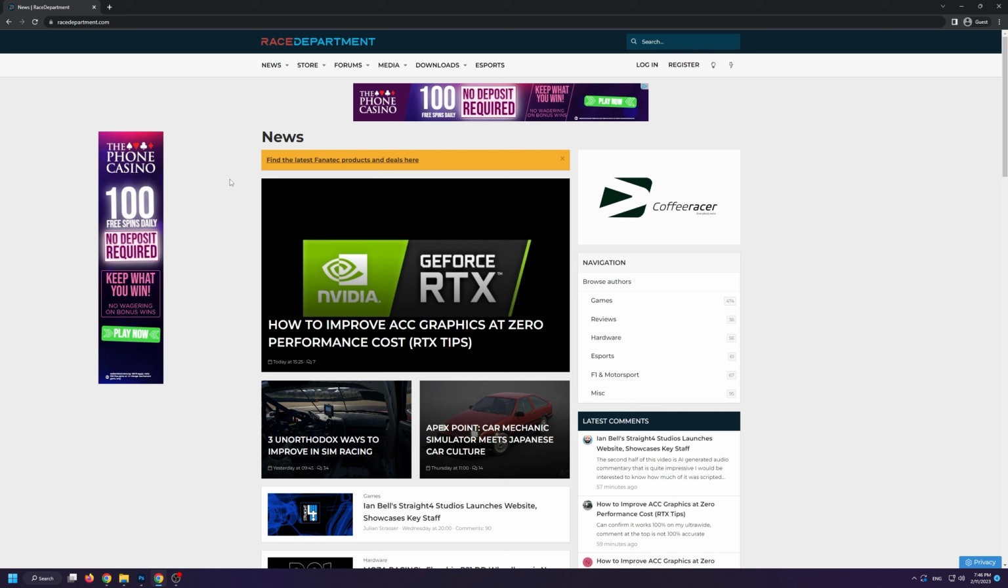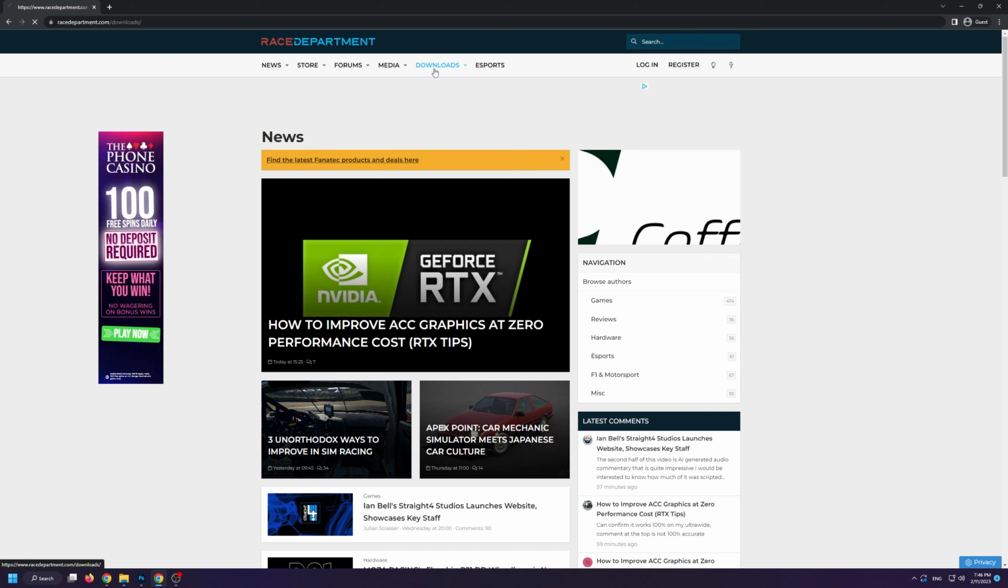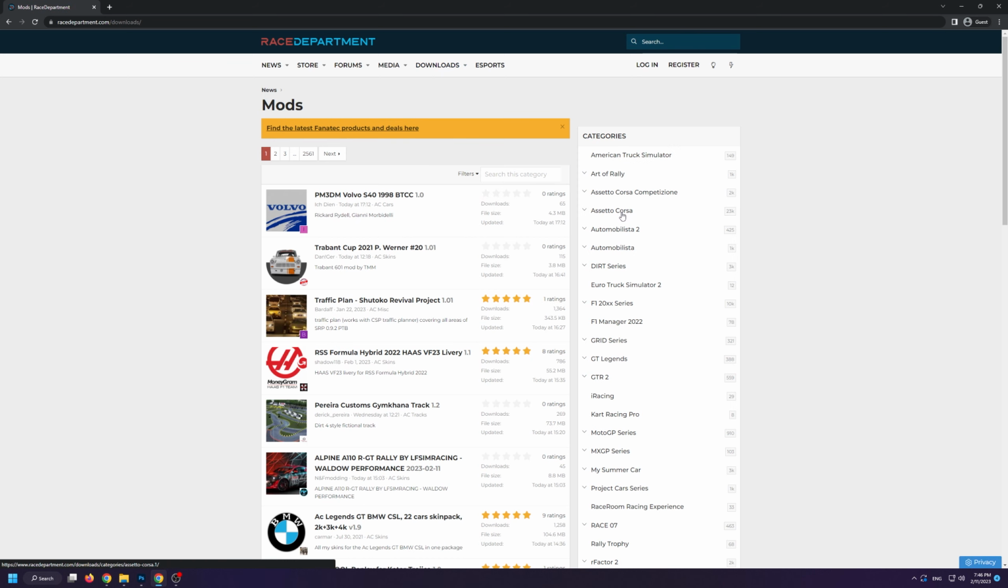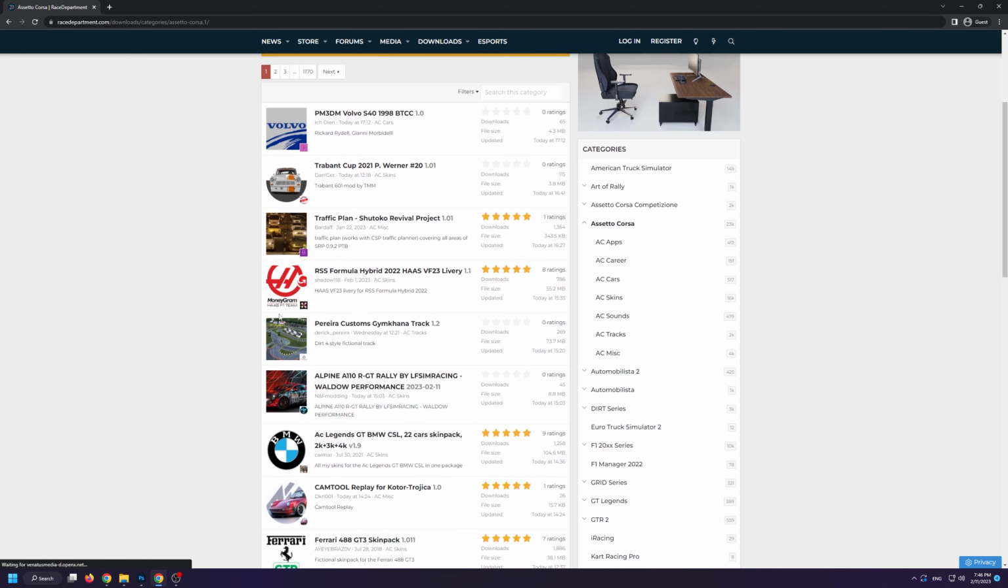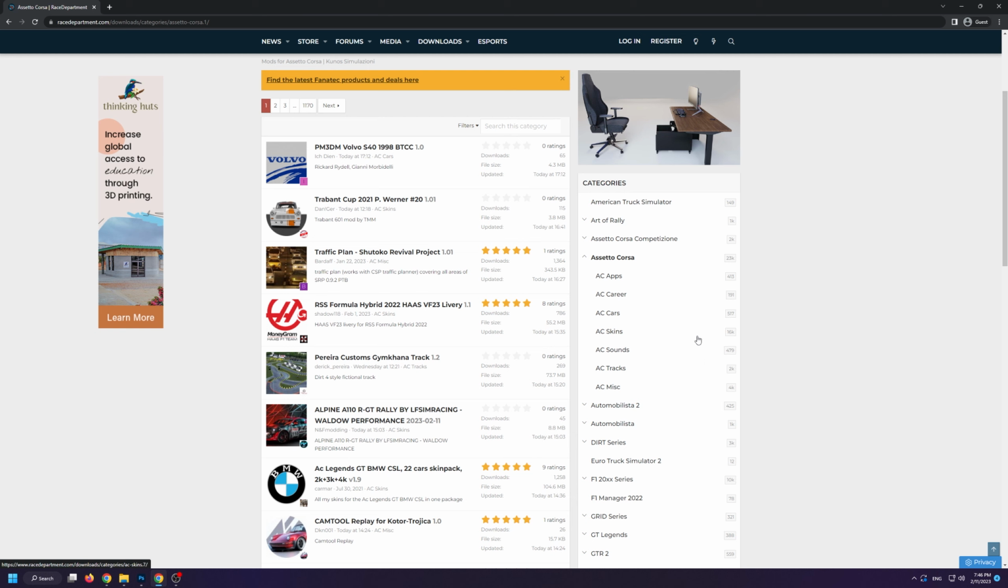The only downside to RaceDepartment is that you need to have an account in order to download mods. Registering for an account is free though, and you can even log in using your Facebook account. If you go into Downloads and then into Assetto Corsa, you can see all of the different categories. As you can see, RaceDepartment doesn't have too many cars, but it does have a lot of tracks.